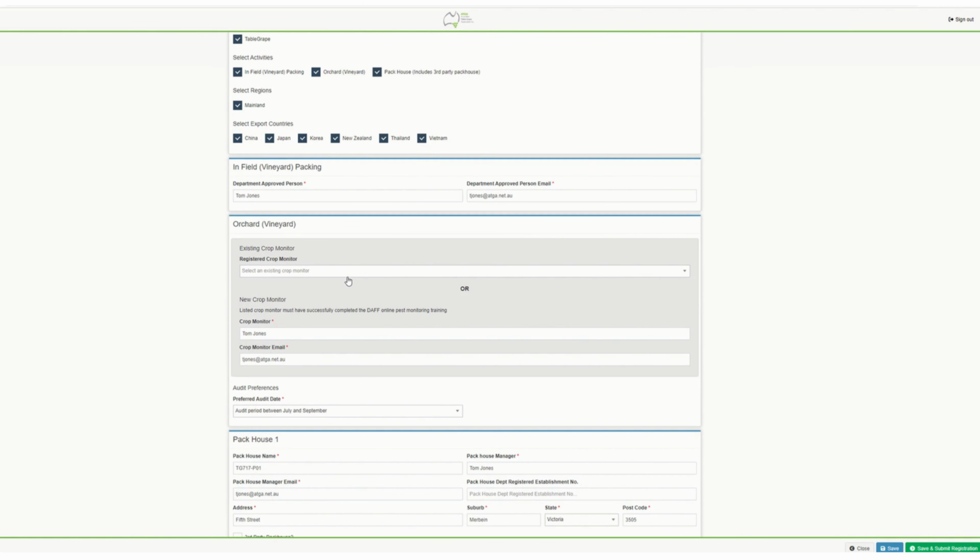Your crop monitor is the person that has completed the crop monitor training course that is run by the department. So type that person's name in. Again, this will be rolled over from previous years, but make sure that you have the correct person who's doing your crop monitoring this year. It is possible to put more than one name. So for example, if another person wants to do it, I'll just type in a name here. I can put in, say, Sam Jones as another crop monitor and put in the email. So you can have as many crop monitors as you want, as long as that person has completed the crop monitoring program through the department.